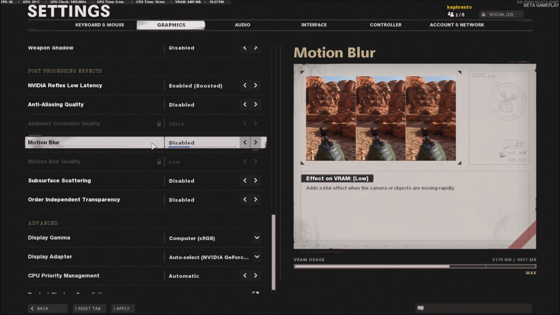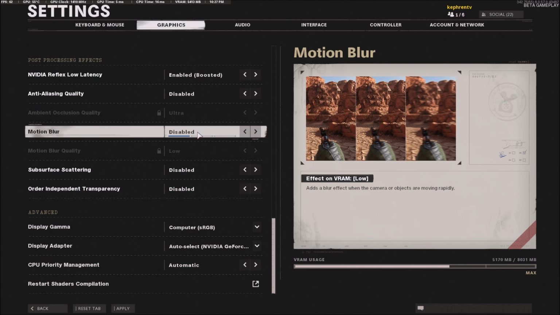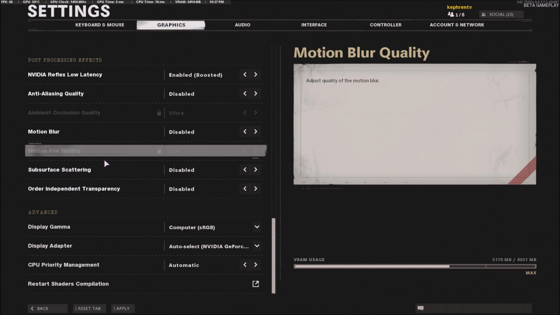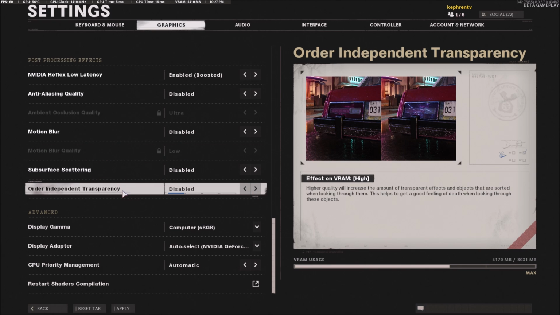Motion blur, you don't want to use that in any FPS game, so go with Disable. You will not get more FPS though, but still don't use that. Subsurface scattering, honestly, Enable to Disable, I saw like a 1% difference, so just test it on your computer if you want to use it or not. And order independent transparency, it will affect your VRAM, so if you need a little bit more VRAM, you can lower this easily. So this is pretty much it.